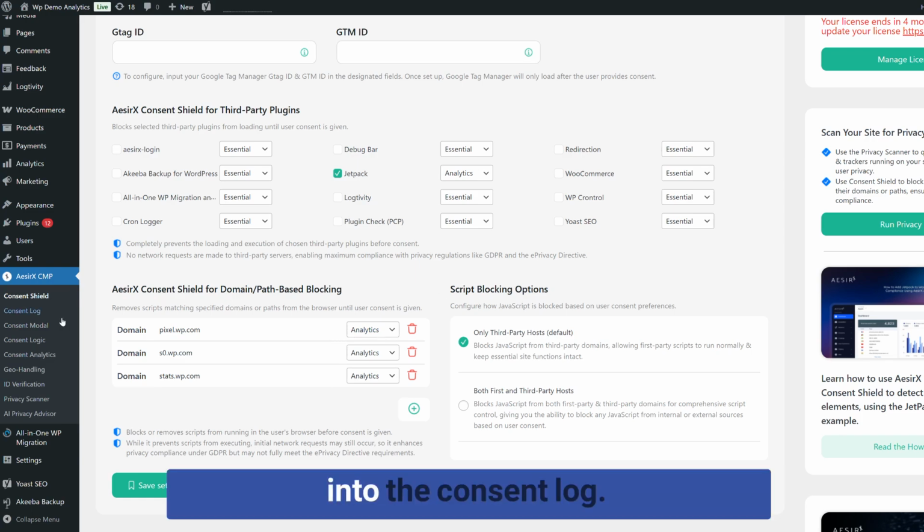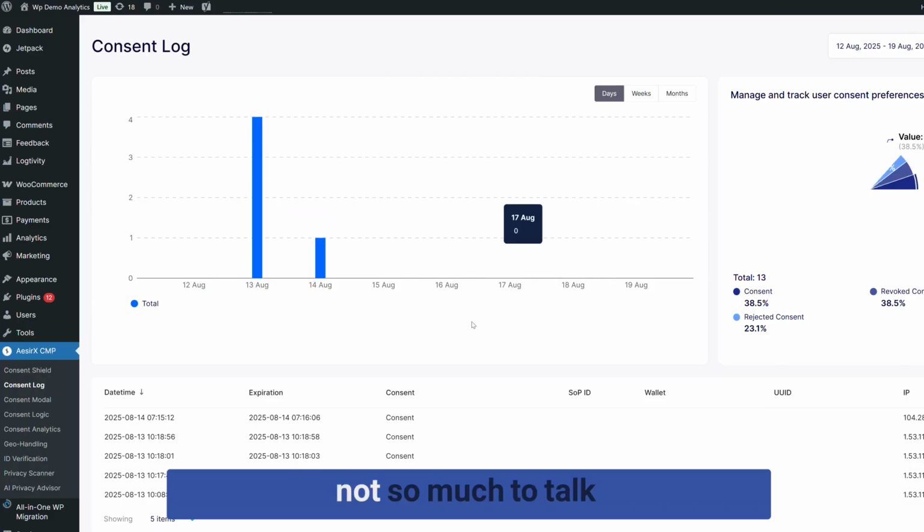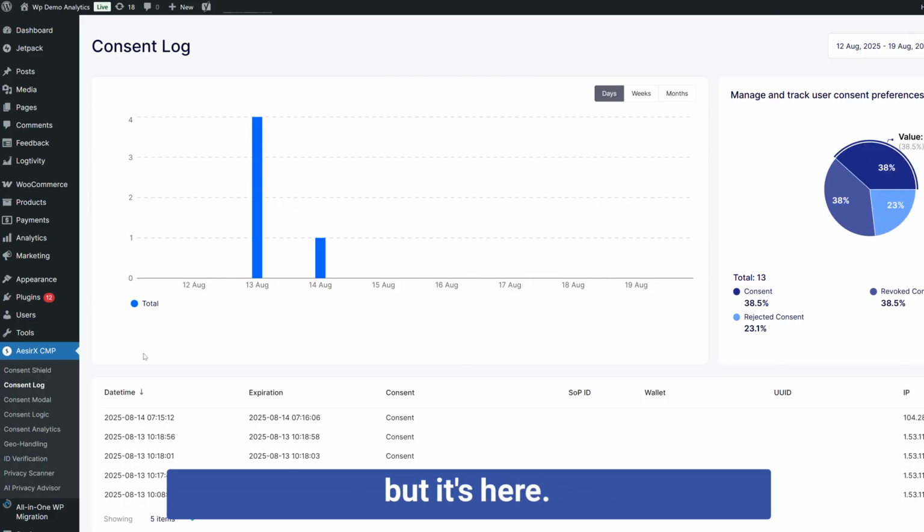Next, I'm going to go into the consent log. Consent log is a legal requirement, so we have a consent log as well. It's not very sexy, not so much to talk about, but it's here. We can then move on to the consent model, which is a bit more interesting.